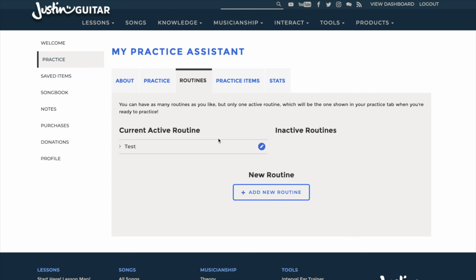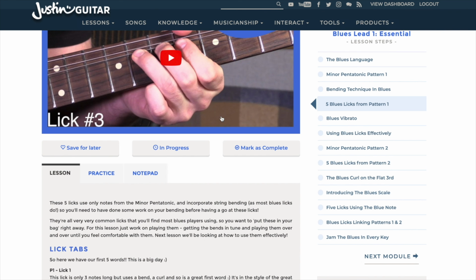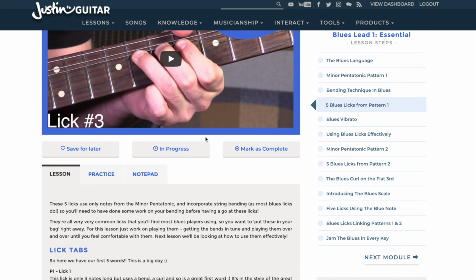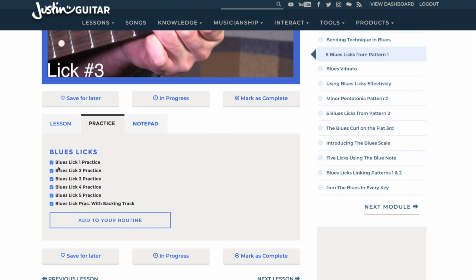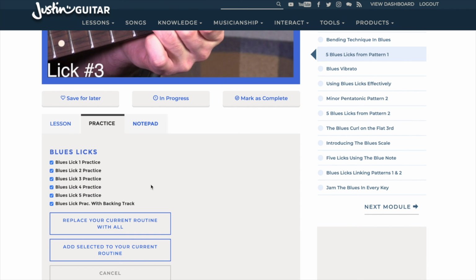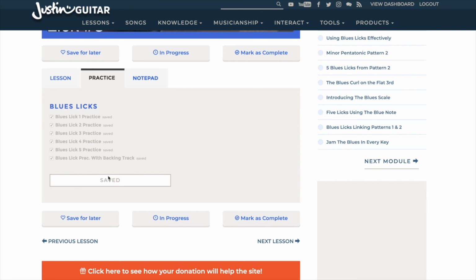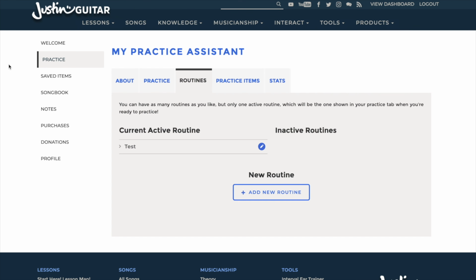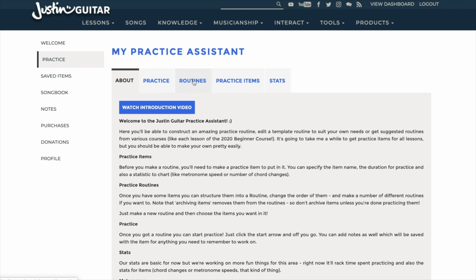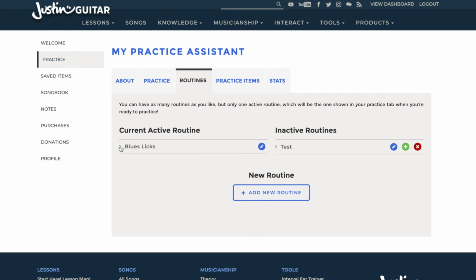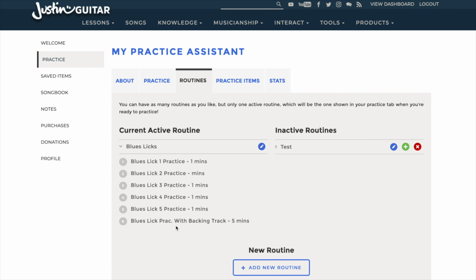As well as individual items, you can actually import a whole new routine as well. So here you can see we've just got our test routine. But for example, if I go to this 5 blues licks lesson, we see there we've got some practice. We've got a whole heap of different items there. There's all 5. You can select which ones you want if you don't want to do all of them. But you can add that to your routine. You can replace your current routine with these, or you can add them to your selected routine. So let's replace your current routine with all. Click on that one. When we go back now to our dashboard and go back through that little thing, that's the one thing that is slightly annoying, is we have our blues licks practice routine here, which is preset via the website.